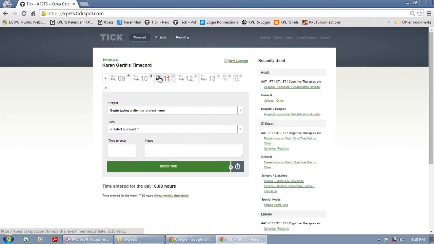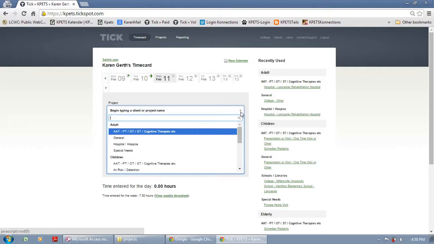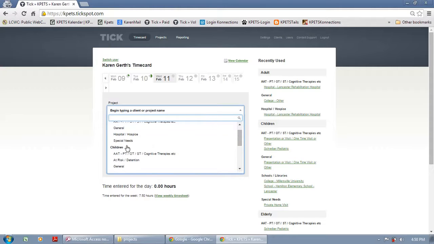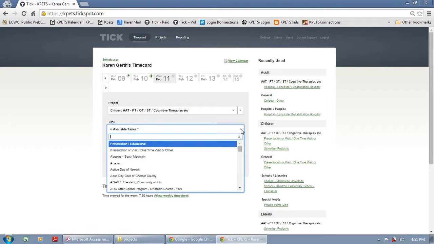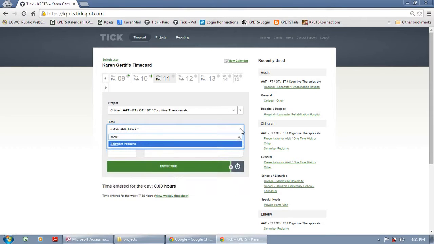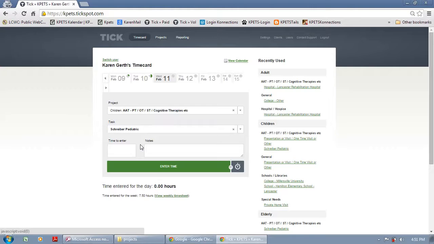And then what we want to do is choose a project. And if you look in here, you'll see that we have adults, children, elderly, and other. And all of these categories have subcategories such as occupational therapy, PT, general, special needs, that type of thing. So we're going to choose one. We chose that we're doing OT for children, and I chose Schreiber.